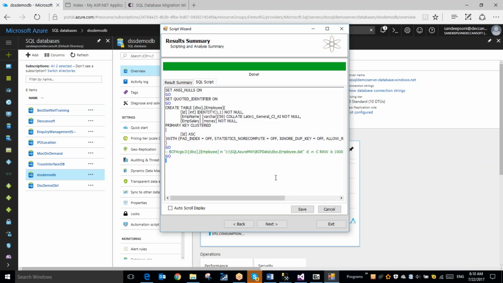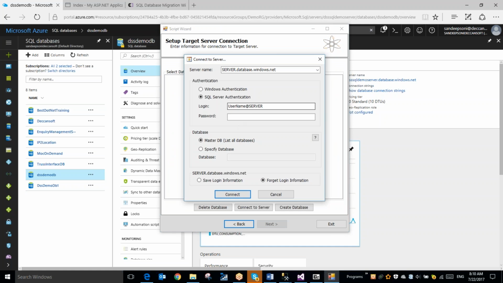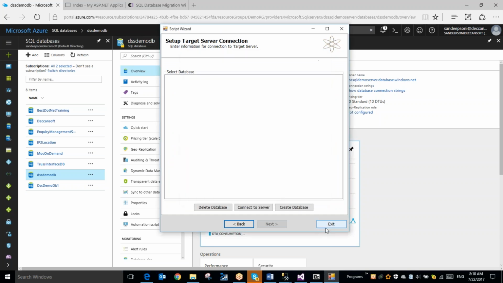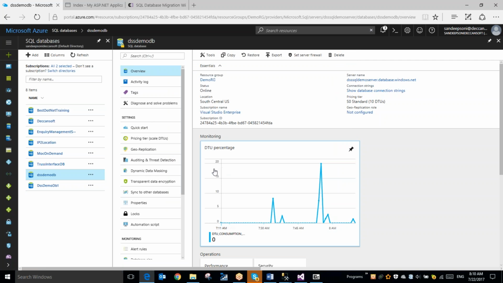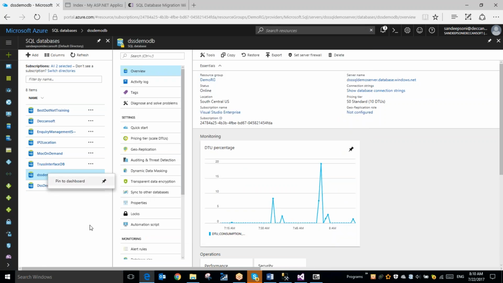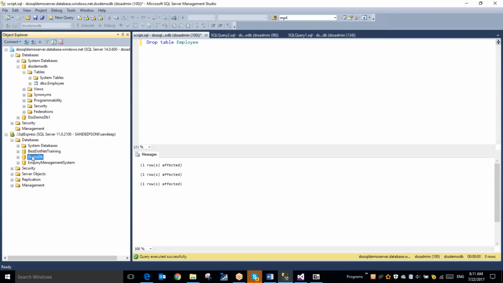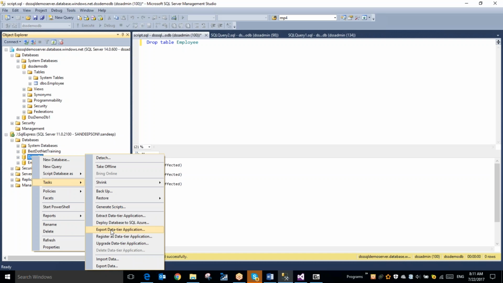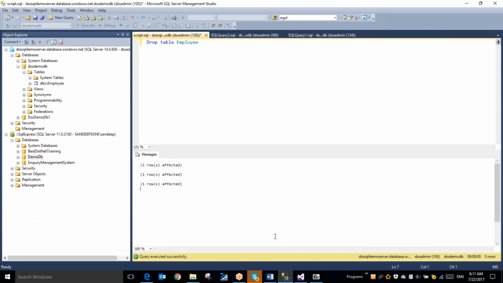See, next. Connect to the server once again and execute. Do that. So these are the three options. One, in Management Studio, generate a script and do it. Two, use the direct option available on the database in Management Studio: right click on the database, Tasks, Deploy Database to SQL Azure. And three, use SQL migration wizard, an external third party tool. I mean, not by Microsoft, but promoted by Microsoft.